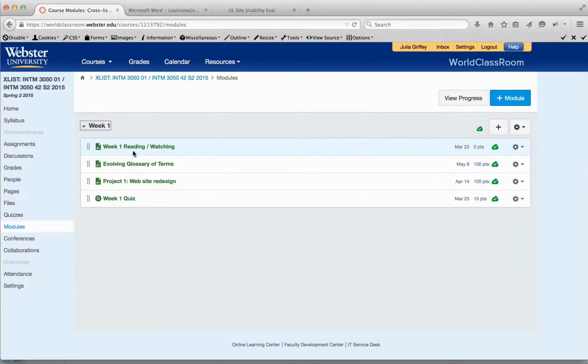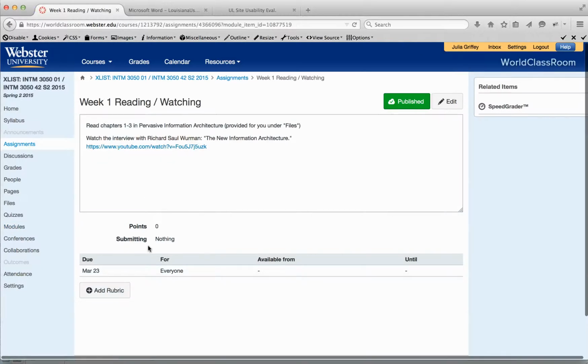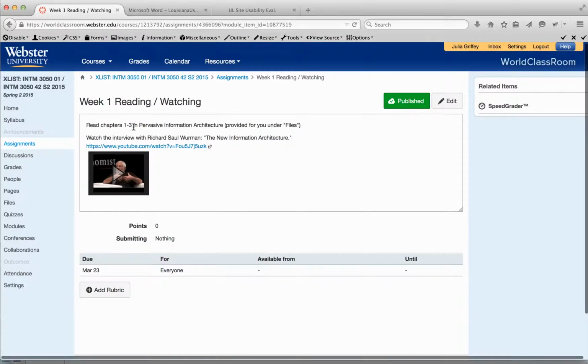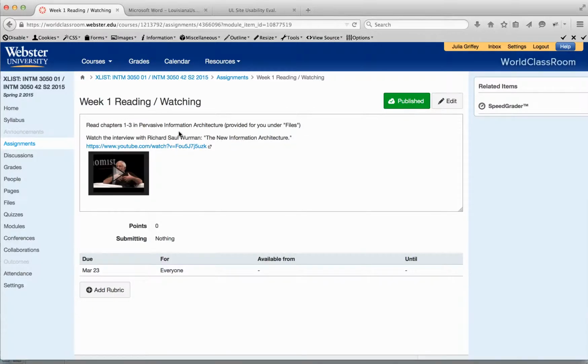So each week I'm going to be giving you some reading and watching assignments. So for week 1, your reading and watching assignment is to read chapters 1 to 3 in Pervasive Information Architecture provided for you under the Files area. So if you go to Files, there will be a PDF under there. Not right now because the work study student is working on it right now. And hopefully they will make the PDF in such a way that things aren't all cut off.